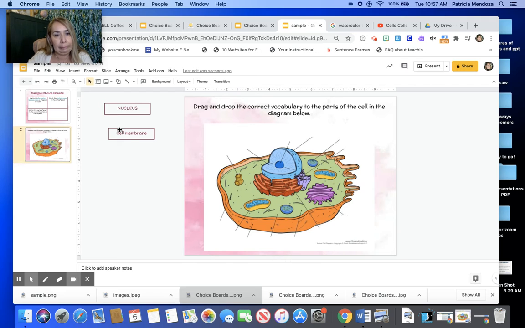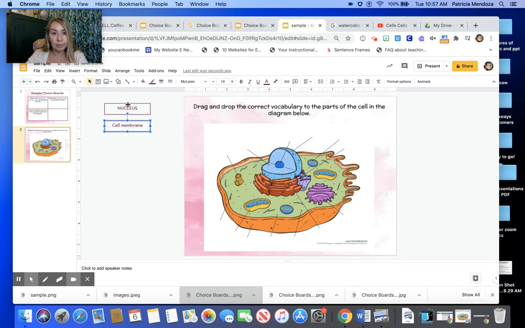And so you can go ahead and keep adding as many vocabulary words as you're going to need. The purpose of this is that your students will be able to move the little words here wherever they need to go ahead and label the cell. Okay. Now, remember, this is one of the choices.